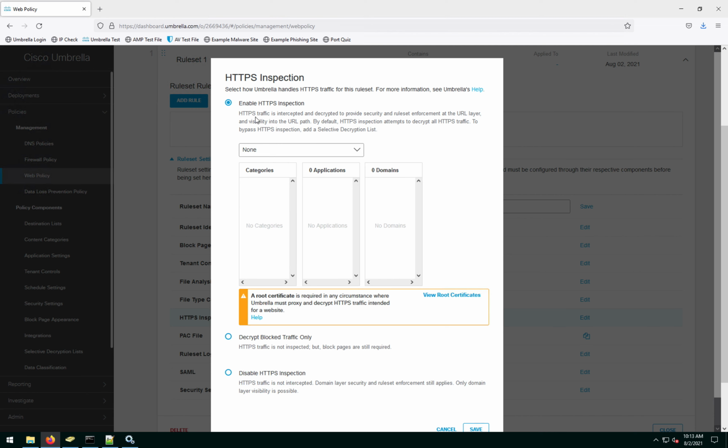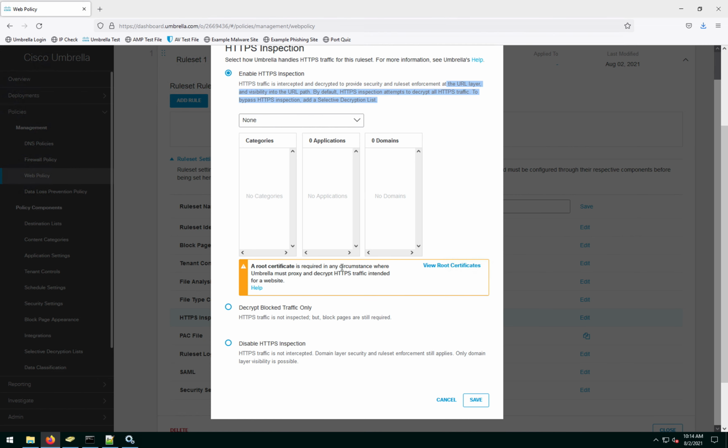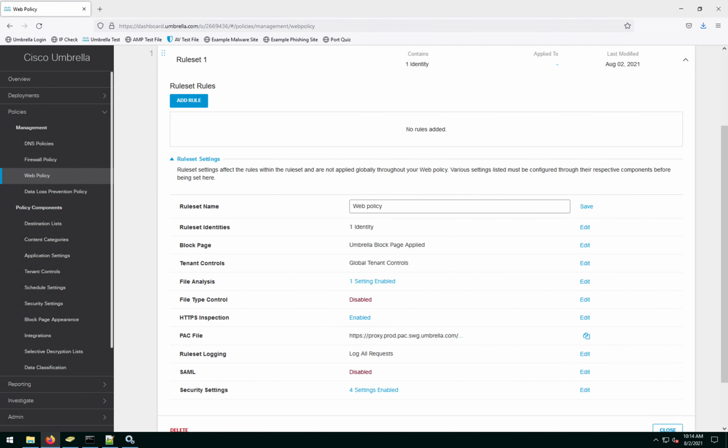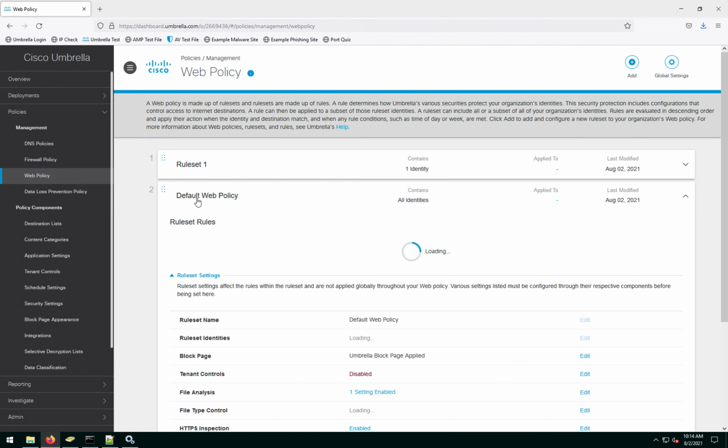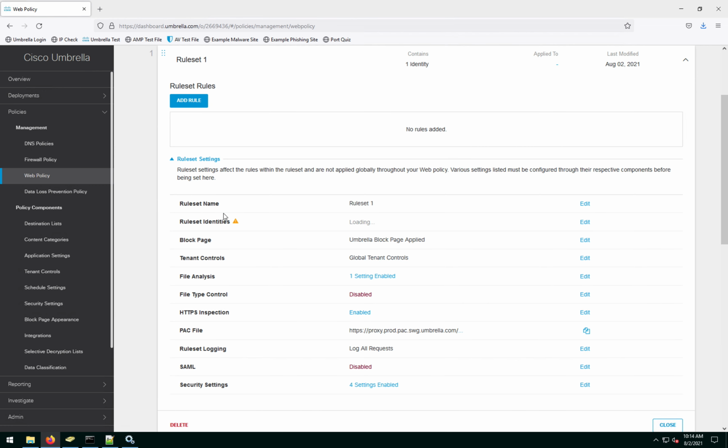Intercepted, as you can see, HTTPS traffic is intercepted and decrypted to provide security and rule set enforcement at the URL layer, right? And you can select various categories and stuff. You can see we also need to install a root certificate, which we will do in a while, but for now let's go and save that. Now that you have done all the settings here below, on the top we'll go and create some rules, right? So we'll create, let's go again top.